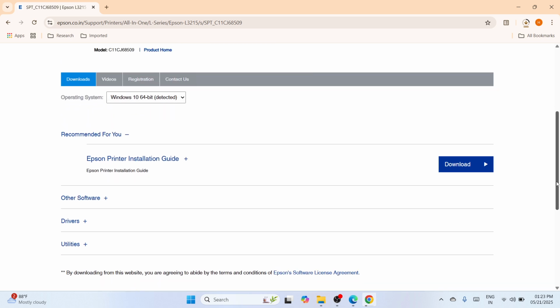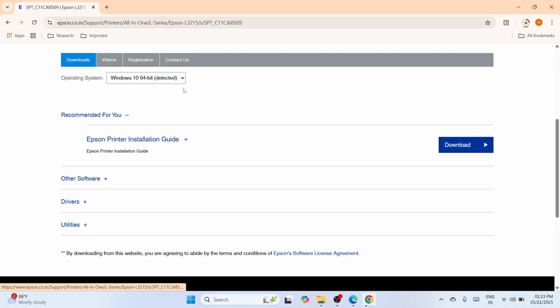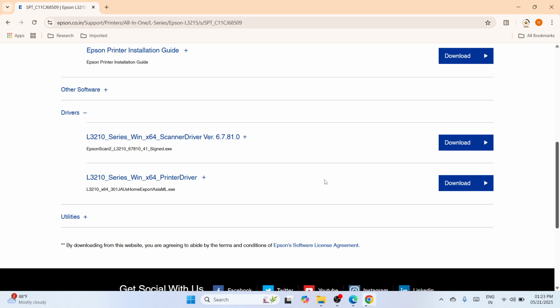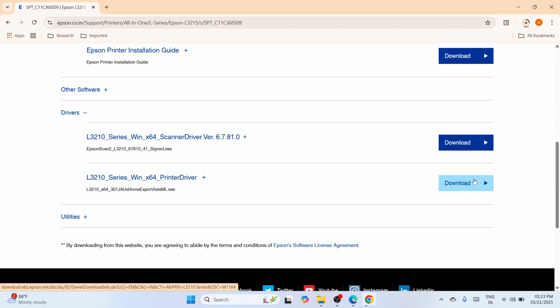Since this printer is not available for Windows 11, please navigate here to the drivers and you will be able to see a scanner driver and a printer driver. If you would like to install the scanner driver, then download it and install it on the PC by double tapping. Or since the target of this video is to download the printer driver, click on download, and it will open a new tab where it asks you to agree to the license agreement.